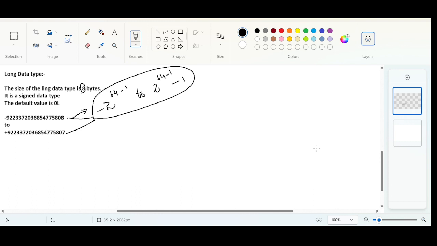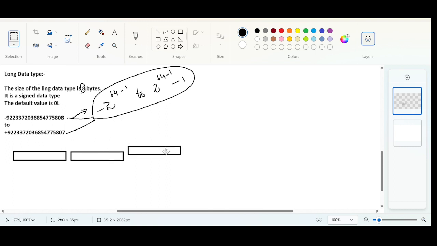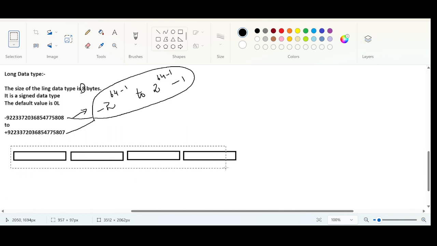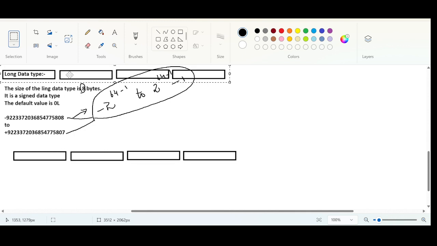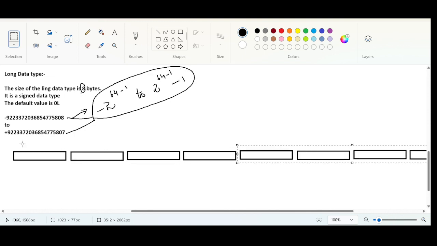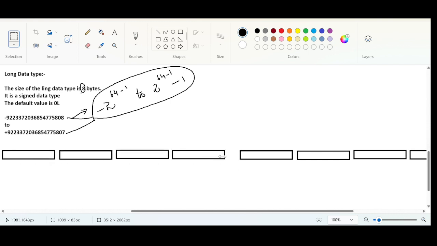Right? And the second substitution you know already, right? 8 bytes must be taking 8 boxes. Each box is representing what? 8 bits. I do not want you to perform this like this. Very big number, isn't it? So that's why internally the memory allocation is like this.